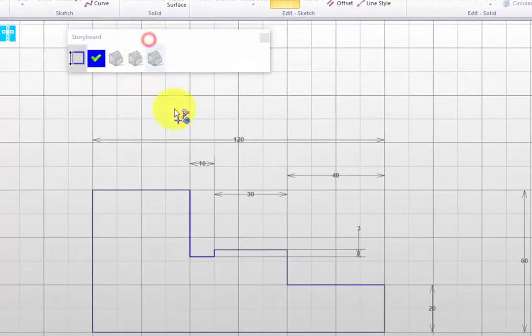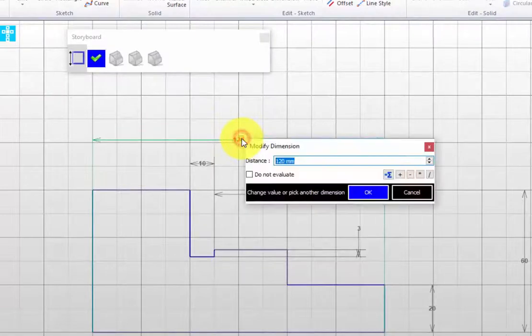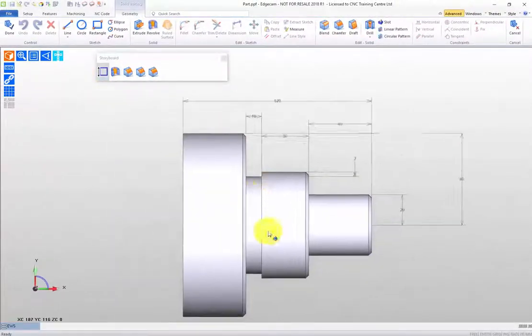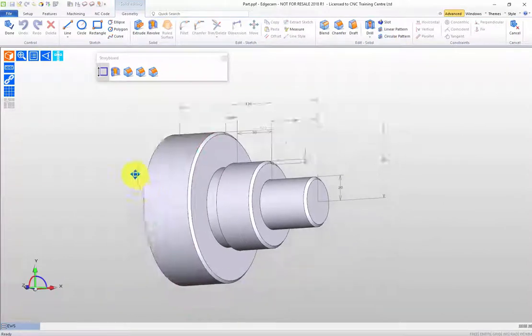So close that first, and then just double click on that dimension. Then you've got the choice to write a new value in there, and then just rebuild that. So there you have it.